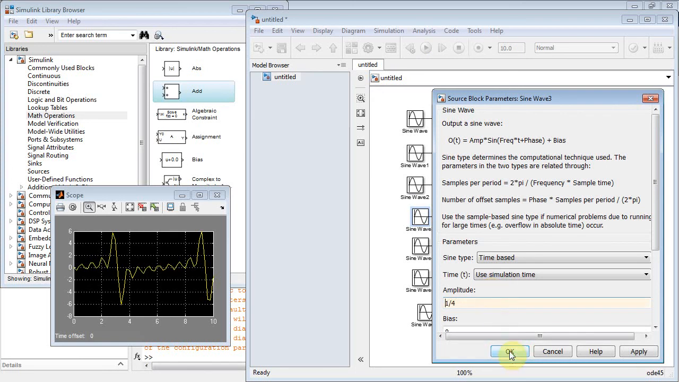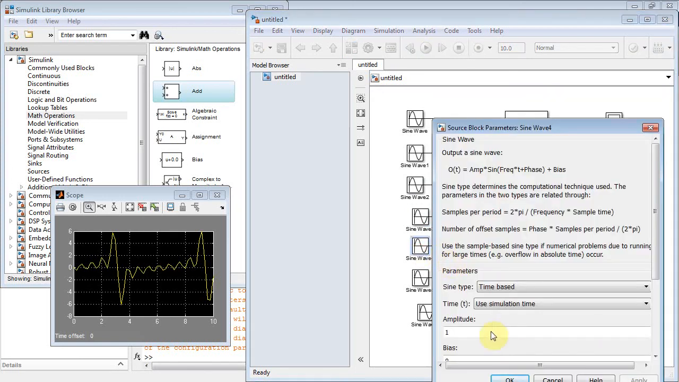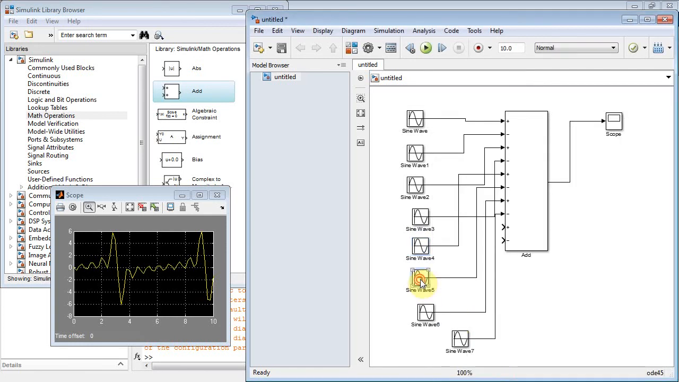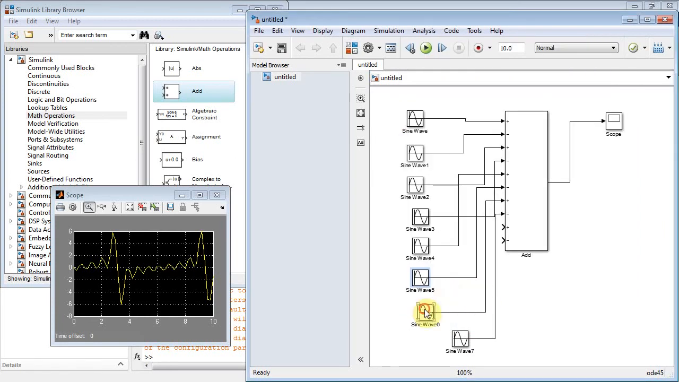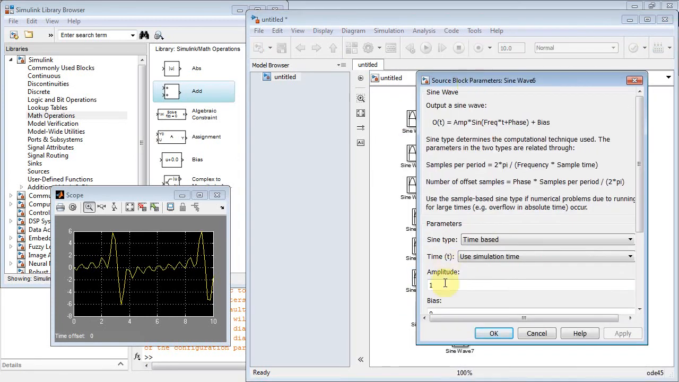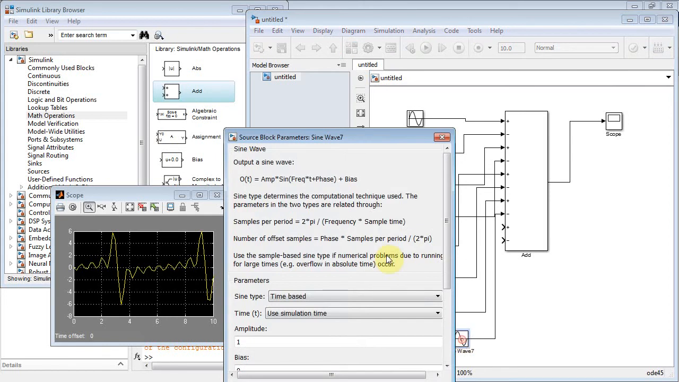And this one will be 1/5. And this one will be 1/6. And this one should be 1/7. So we're basically just using the equation of a Fourier series here. And this last one should be 1/8.